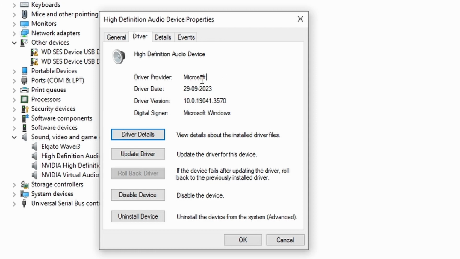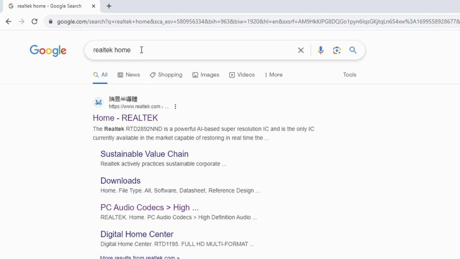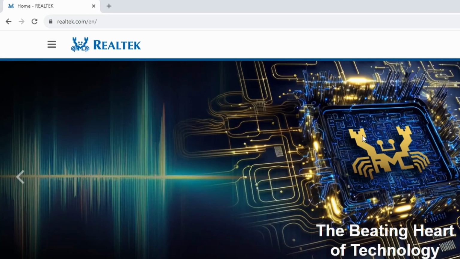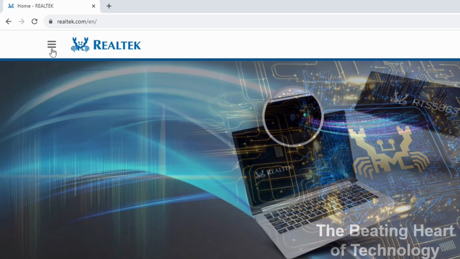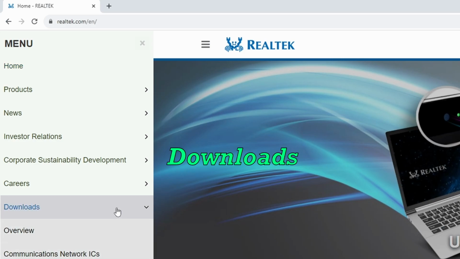If your driver is not updated, what you want to be doing is just go to your browser, any of the browsers, search with Realtek Home. Make sure you search with Realtek Home only. And once you search there, just go to the first link that says Home Realtek. After going there, once this page opens up, there will be 3 lines to the left hand side clipped up. So just click there, go to the downloads.